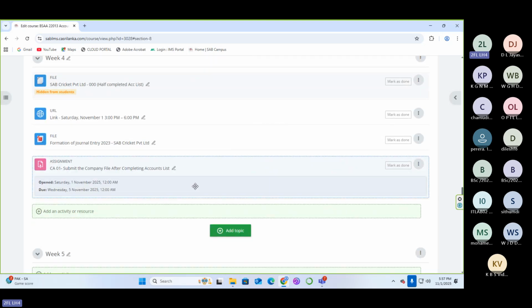You can see here, from today, you can upload your company file up to 5th November, 12 a.m. When is 12 a.m.? What is the time on the day?